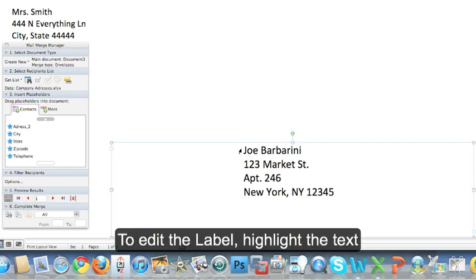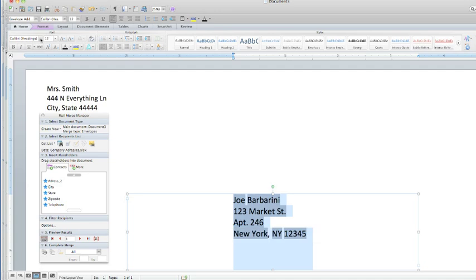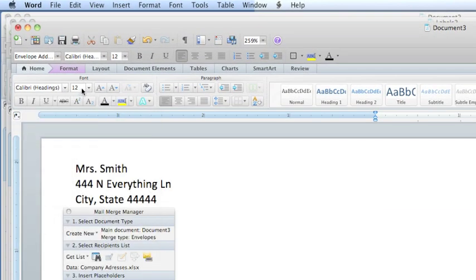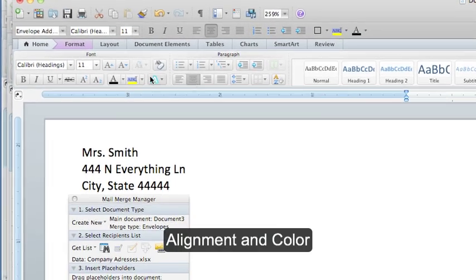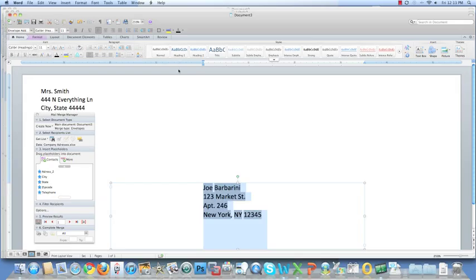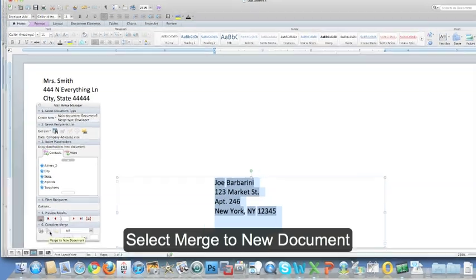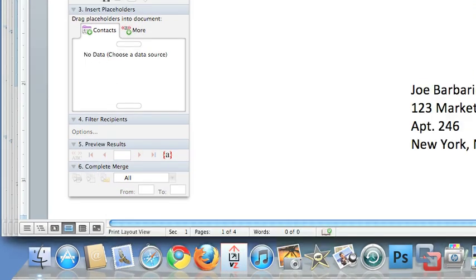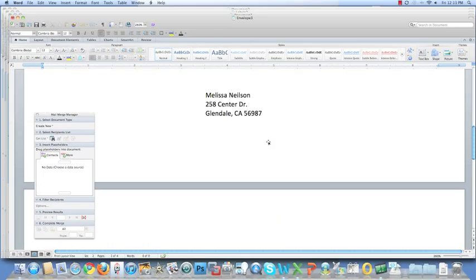To edit the label's appearance, highlight the text and change your font style, font size, alignment, and color. To complete the merge, select Merge to New Document. Now you see we have an envelope for each one of our contacts.